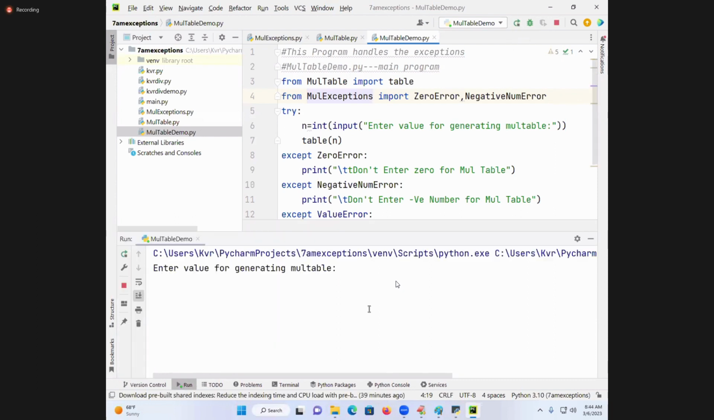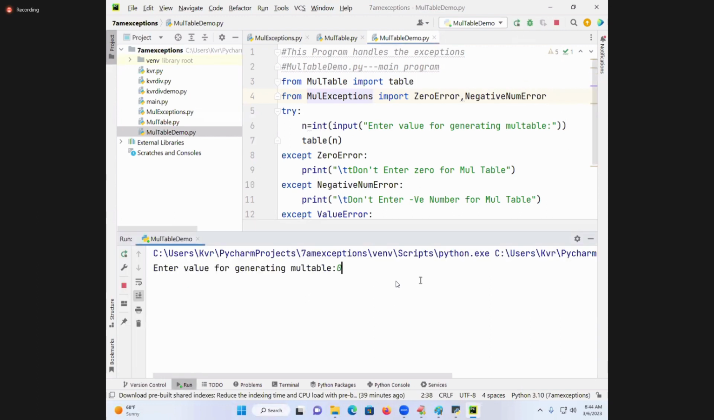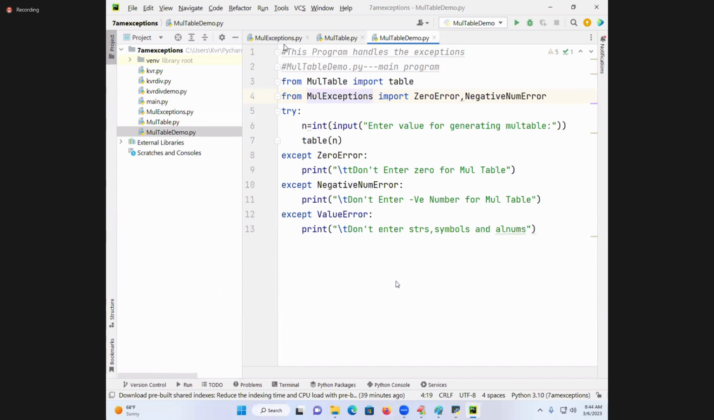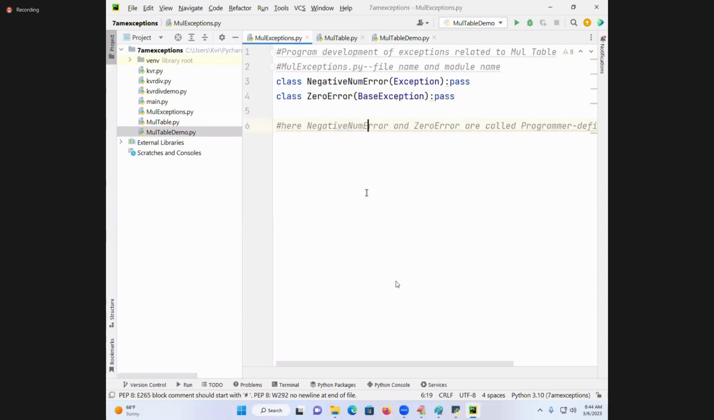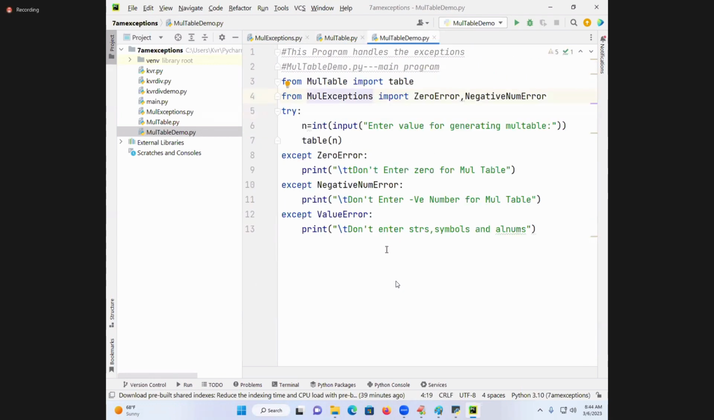You run once again. I am going to enter something like -6. So you are going to get a message like this. You enter something like the value 0, and the message is coming: Don't enter 0 for denominator. Don't enter 0 for this. Are you getting it? So here, how many developments? 3. Number 1, exception development. Number 2, exception hitting. Number 3, exception handling.